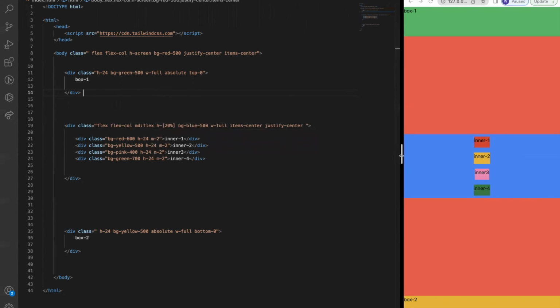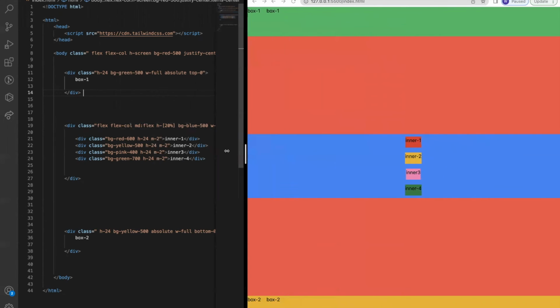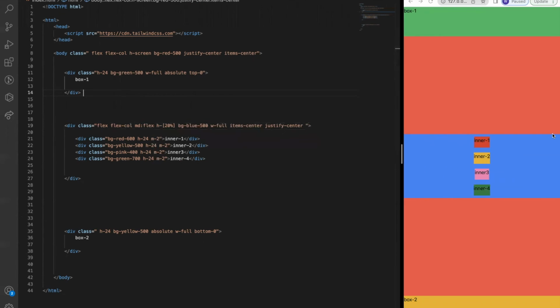Let's see what happens. By default, it's flex column. Nothing happens. What are we doing wrong? Tell me. What are we doing wrong? You can't remember anything. You're lost. We are flexing column in action.